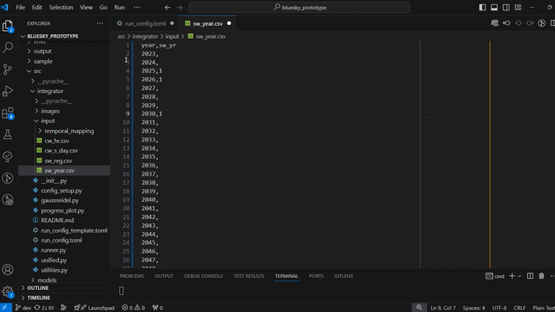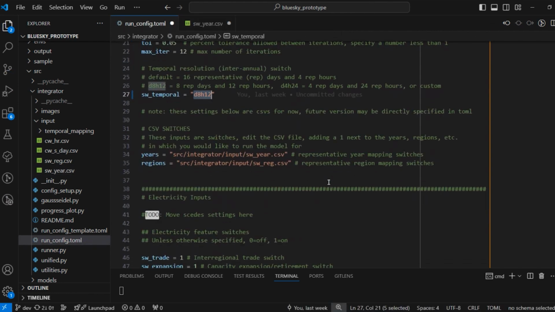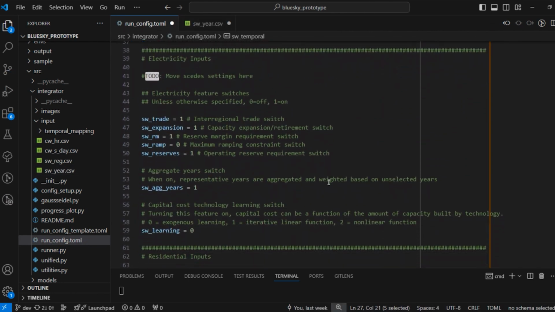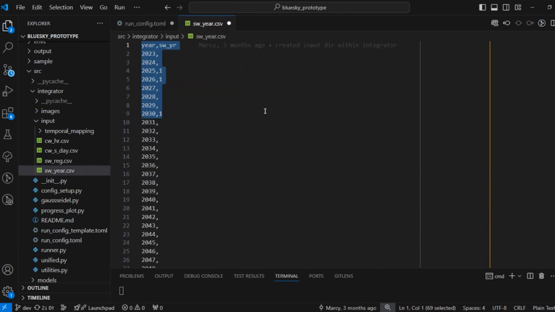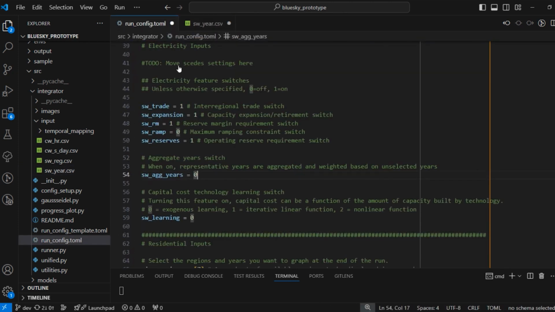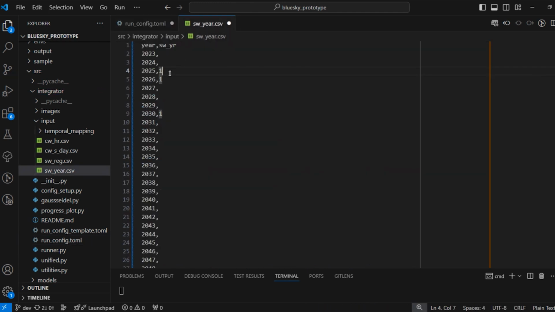Beyond just running for those years, we also have a configuration setting here within the run config file called SW-ag years, which gives you the option to toggle between how you would represent the years between intervals. So if SW-ag years is set to 0, then each year selected in switch year has a weighting of 1. If you switch SW-ag years to 1, then the weighting of years is based on the interval between them. So in this example, year 2025 has a weighting of 3, 2026 has a weighting of 1, and 2030 has a weighting of 4.